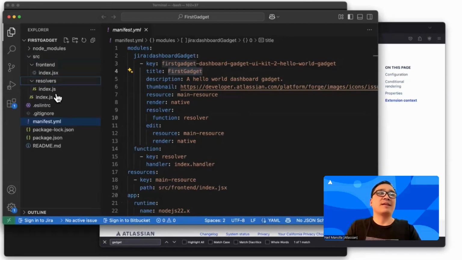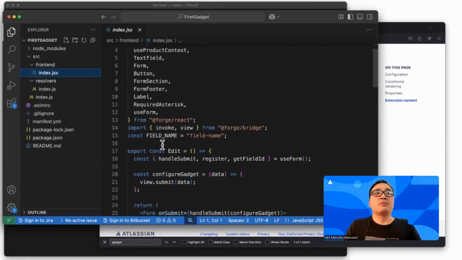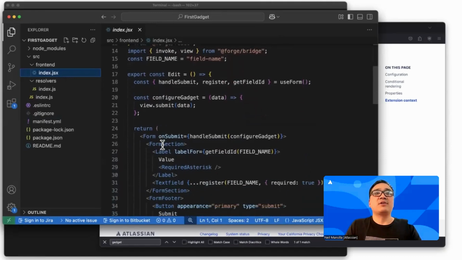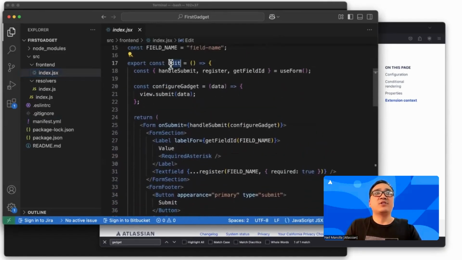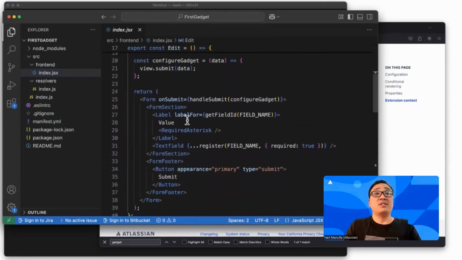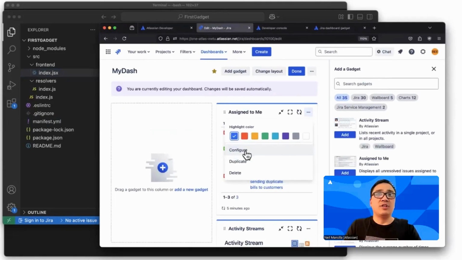And you notice there's a backend. It's called resolvers. Let's take a look and see what this does on the front end. What's it going to render? There's a bunch of these imports, we're importing some libraries, but the crux of it, it looks like on this edit screen, like a configuration screen, is going to ask some questions. Then there's the view, which is the actual render. On a dashboard gadget, you have the configure and the view.